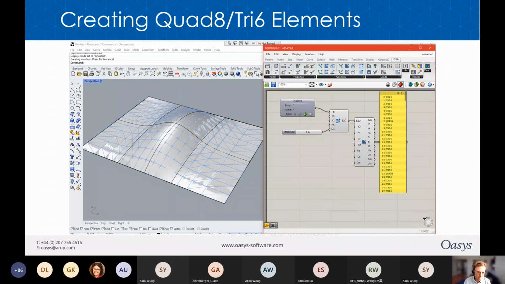Finally, we also implemented some custom tools. So if you have NURBS curves or NURBS surfaces, so that's non-planar stuff, we can create the analysis mesh directly with the plugin. So here, this creates tri-6 elements and quad-8 panels.